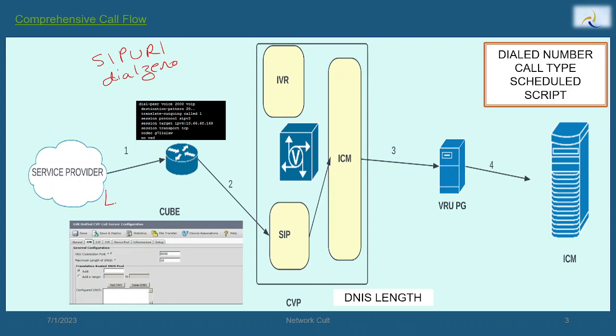Suppose a caller is dialing a 10-digit number. That can be a toll-free number or a DID number. Once the call leaves from the voice gateway or the SBC, it is taken by the CVP call server. CVP has 5 servers: CVP VXML server, CVP call server, reporting server, operation console, and the media server.